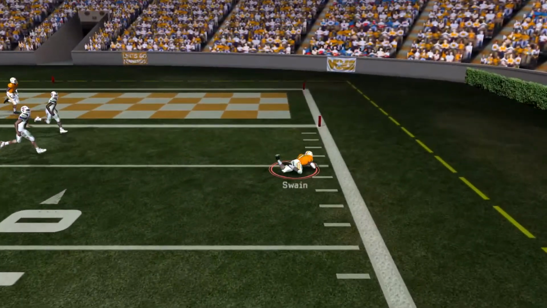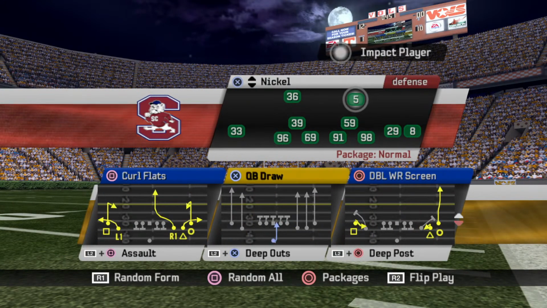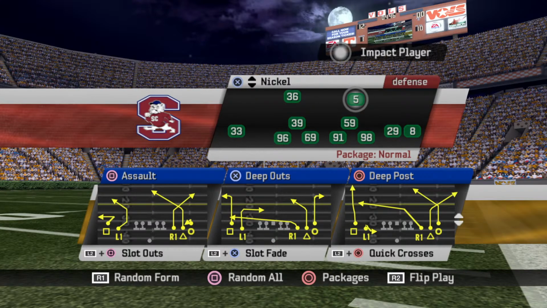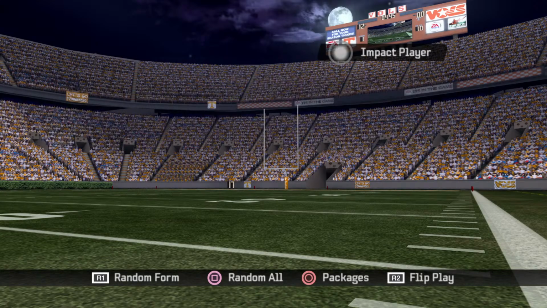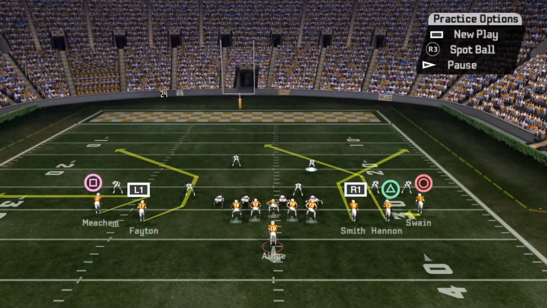Comeback worked pretty well there. Okay, I think that worked fine. Last but not least, I guess we got a few more. Curl flats, I think that's going to work fine. Double screen, we didn't change anything there. Assault, we can try this on the right hash. Something like this. They're going zone.